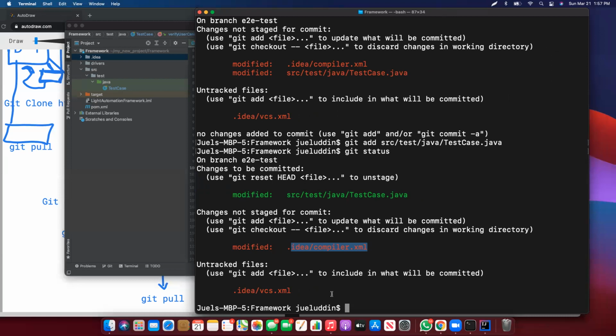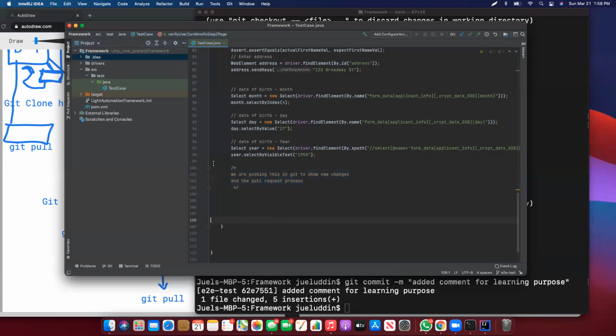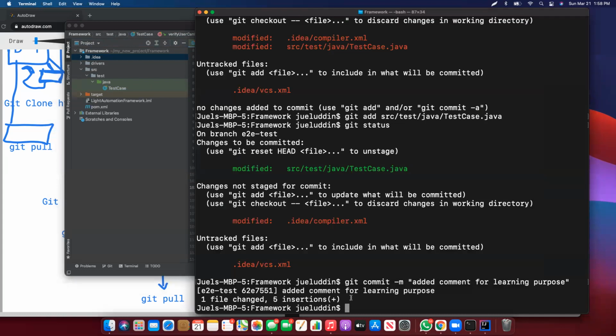Now that we know this was modified, we're going to say git commit, and I'm going to write a message with -m. I'm going to say something like, added comment for learning purpose, and click enter. As you can see, 1 file changed, 5 insertions. Let's see, 1, 2, 3, 4, 5. Makes sense, correct? Each line gives you a count. So if something is wrong, you'll know it's adding unnecessary lines that you probably didn't intend to.